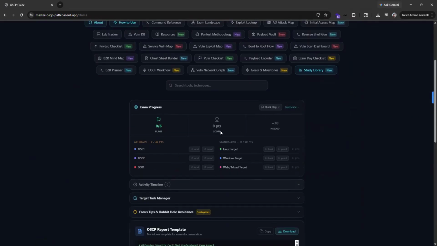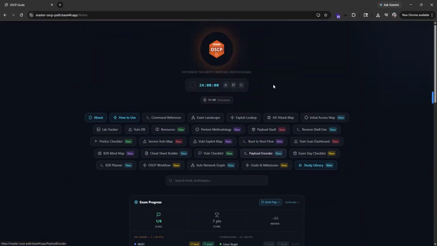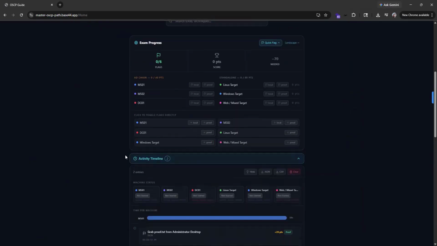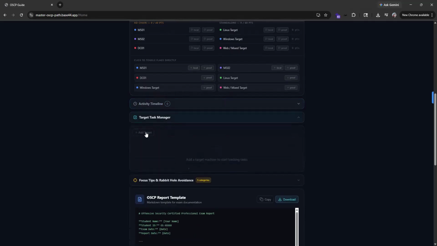And then when you get a quick flag, it'll actually keep track of the points you're using, and then it'll give you, like, hey, you're 63 points behind, and then you get this other proof that you're at 57. So it'll help you keep track of how close you are to finishing this test. There's also the activity line that will show you what you're doing, and it also helps with the engagement. And then task manager, target task. You can add your tasks here as well.